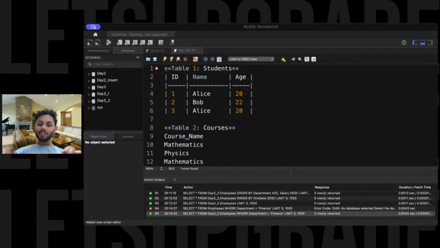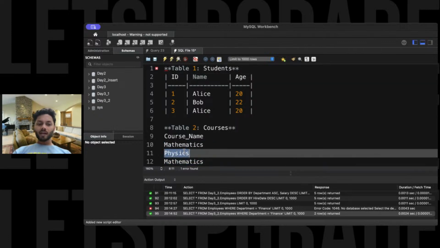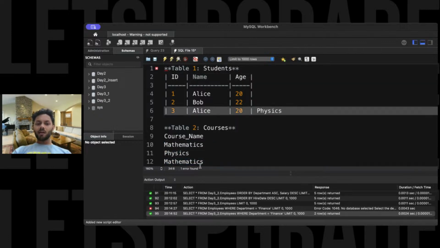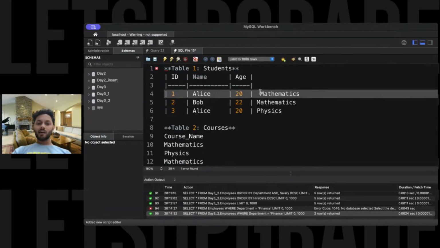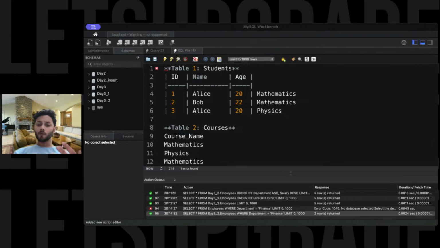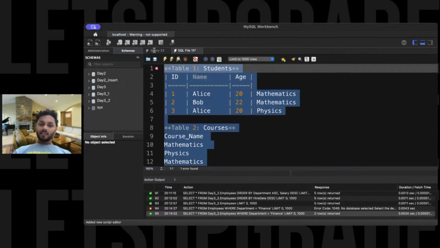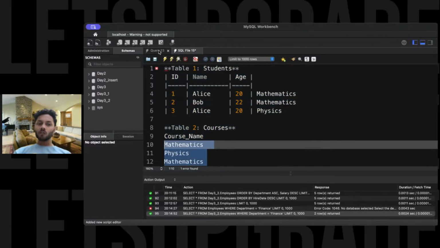In this kind of case, the primary key and foreign key come into the picture. Just see how I'll be able to define it. Maybe Alice can have physics, and Bob and Alice again can have mathematics over here. I don't know the proper format. So if this is the scenario, how will you be able to do it? How can we solve this problem?